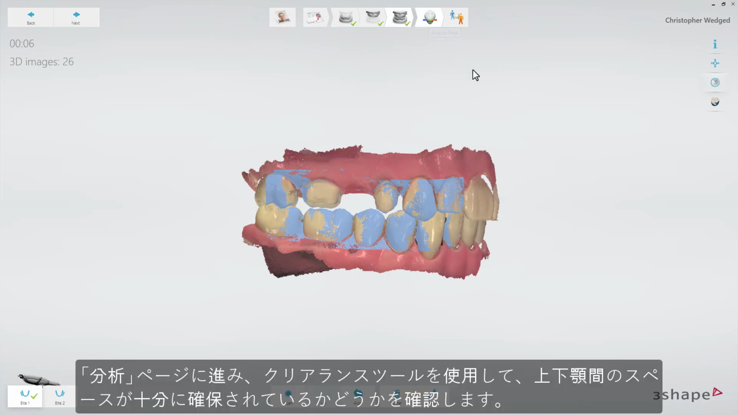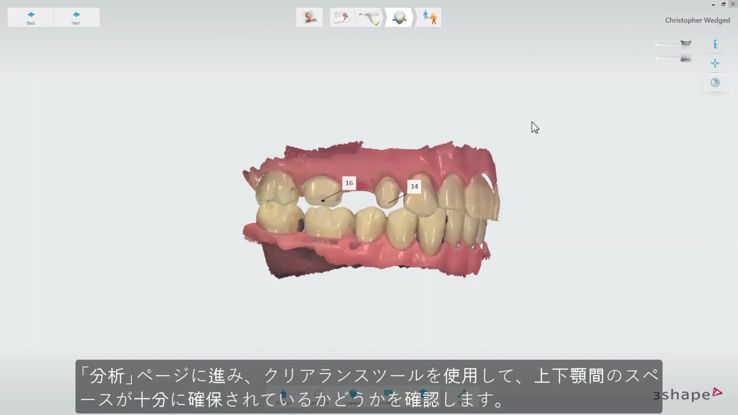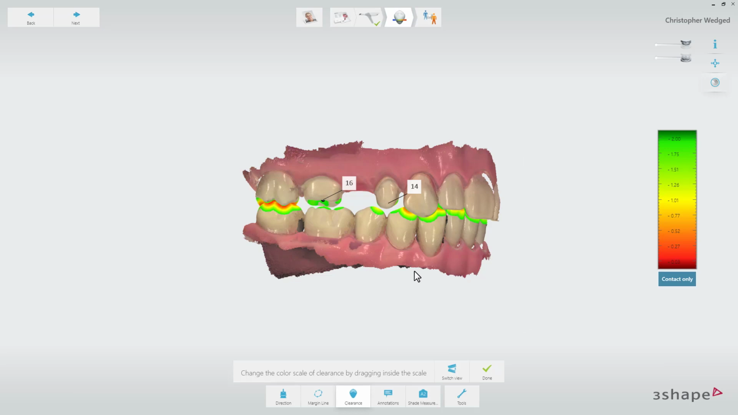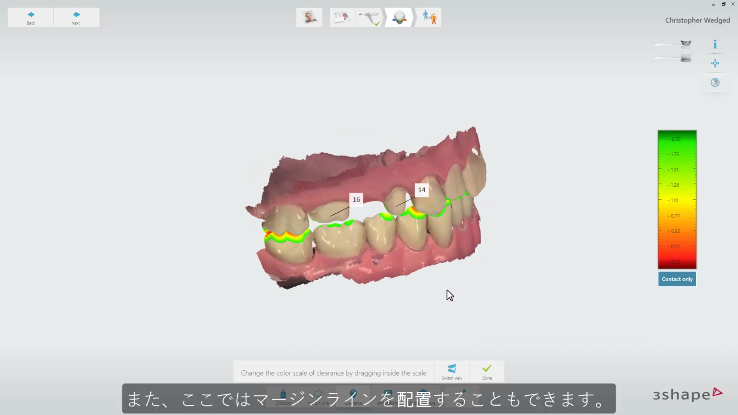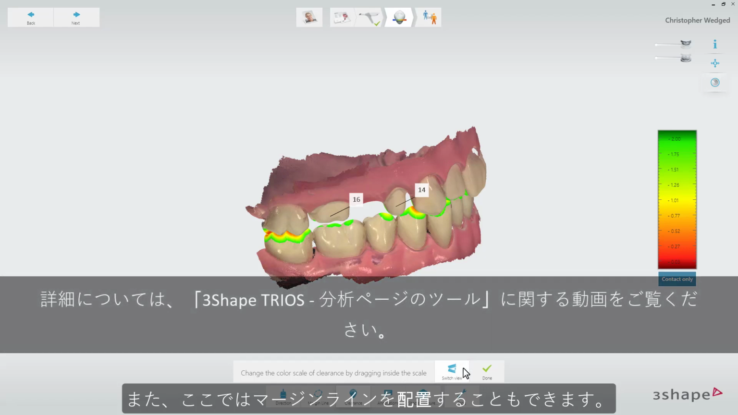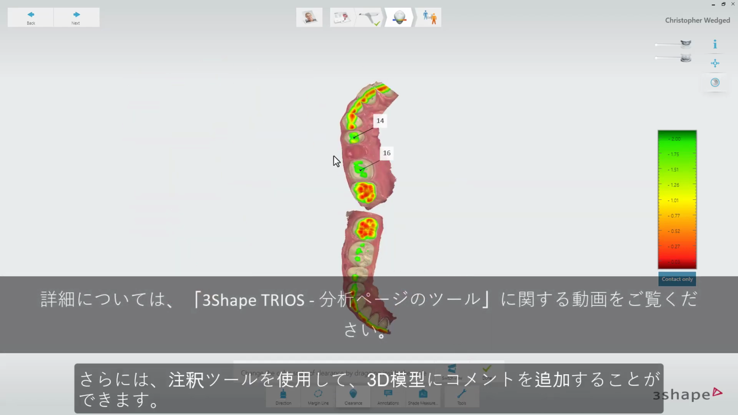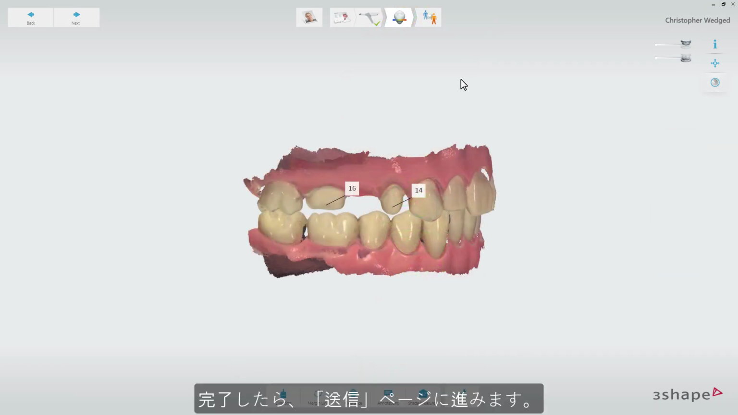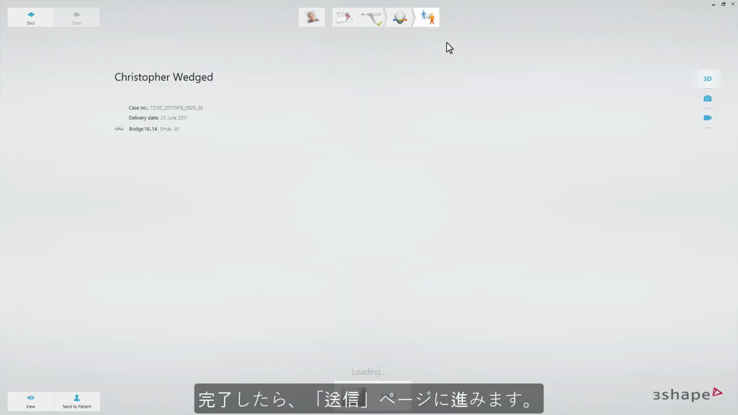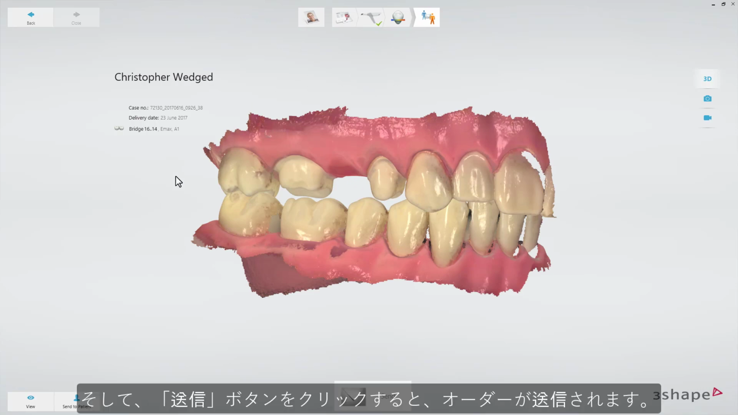Go to the Analyze page and confirm that there is enough space for the reconstruction between the upper and lower jaw, using the clearance tool. Optionally, set the margin line. You can also add some comments on the 3D scan using the Annotation tool. Finally, switch to the Send page. After verifying the order, press the Send button.